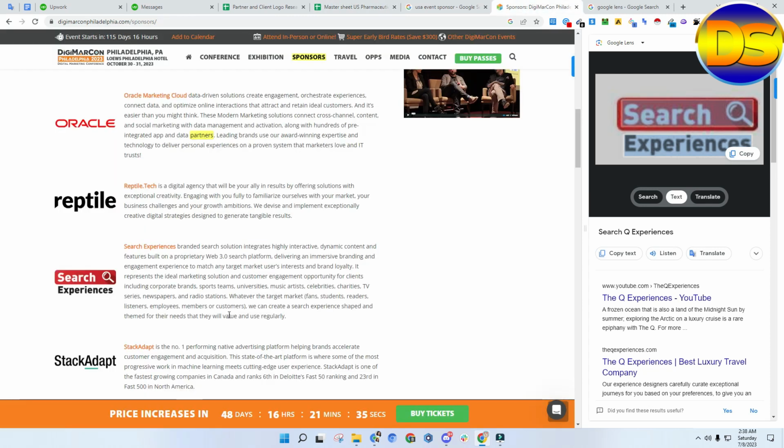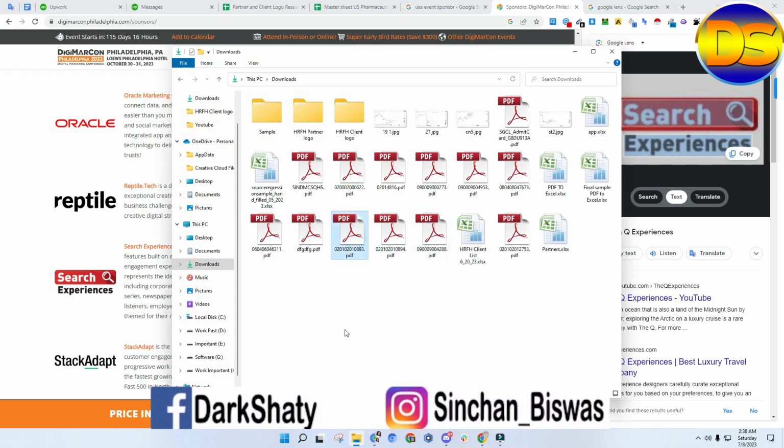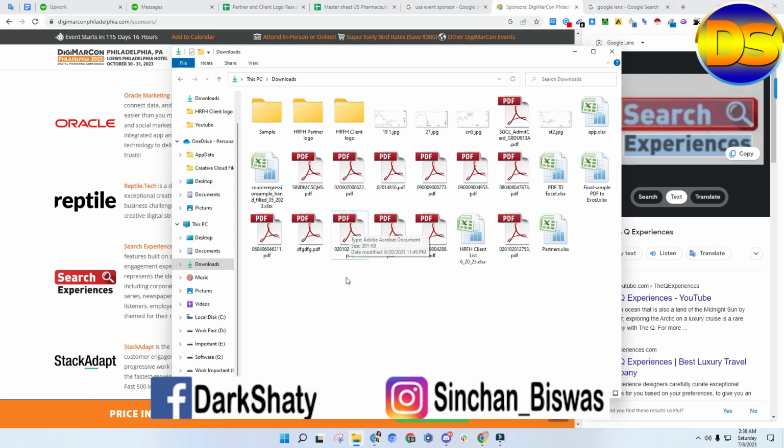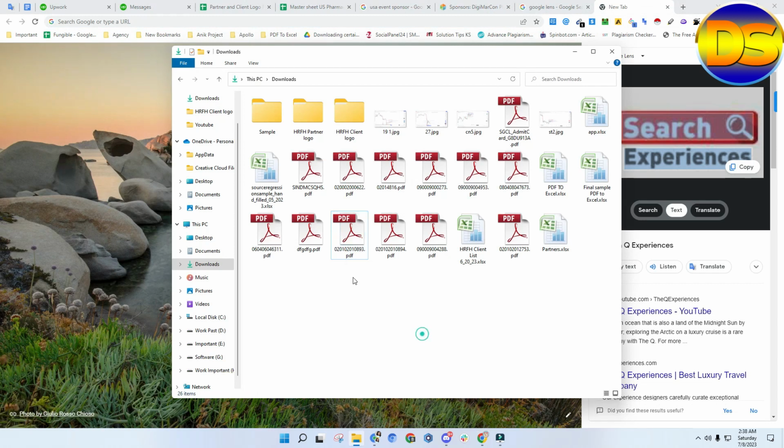If I want to copy a PDF, how does it work? Go to the PDF folder. Here you can see a lot of PDFs. So I am going to copy this. For this, I open it in the Google Chrome browser. I select this and drop it in the Google browser.